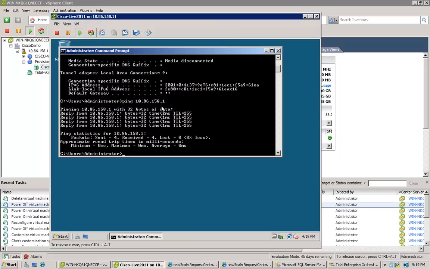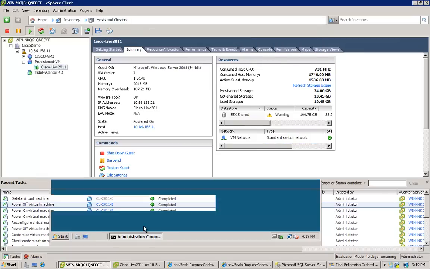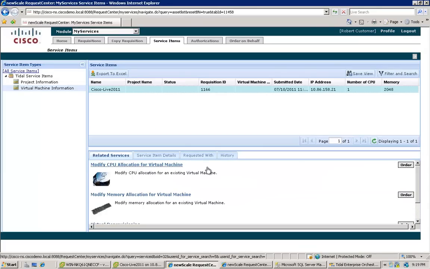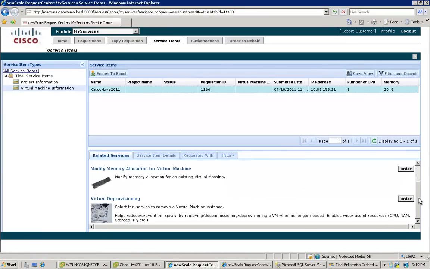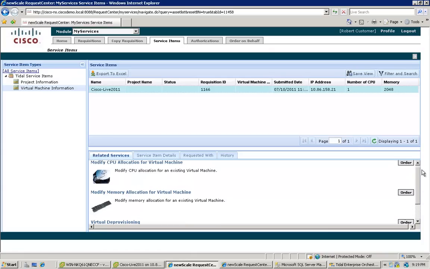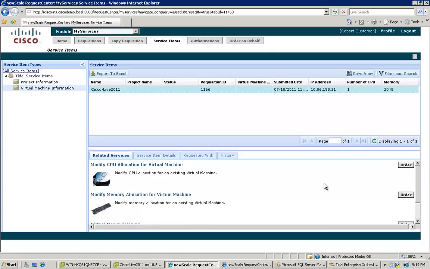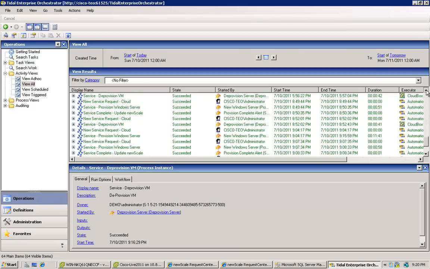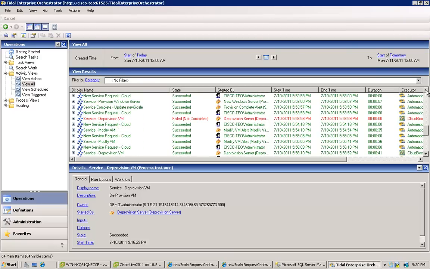And again, if Rob wanted, he could come here and modify the CPU allocation, deprovision that VM, and so on. So that concludes the third demonstration that I was going to show you earlier today. Just for your information.